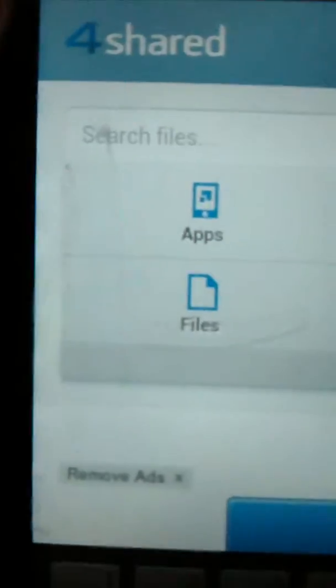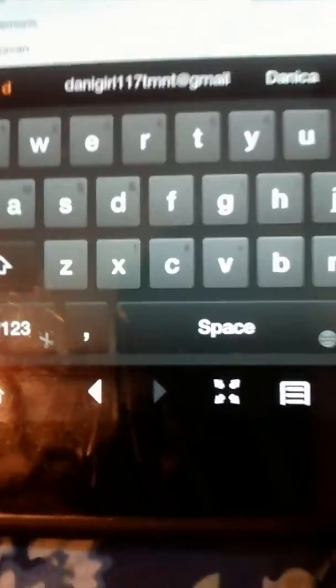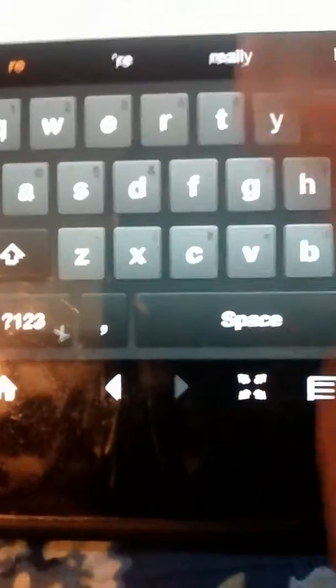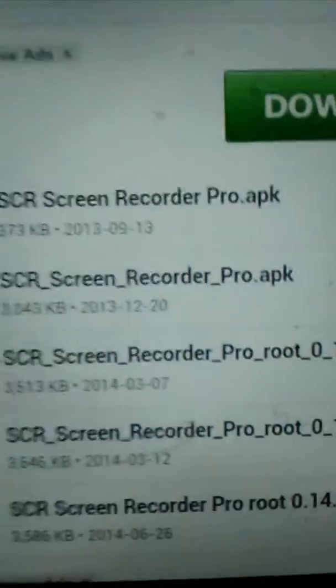You're just going to search the files and search SCR Recorder Pro .apk. So just search that with a dot in the middle of Pro APK, and download whatever one you like. I downloaded the first one, it worked.